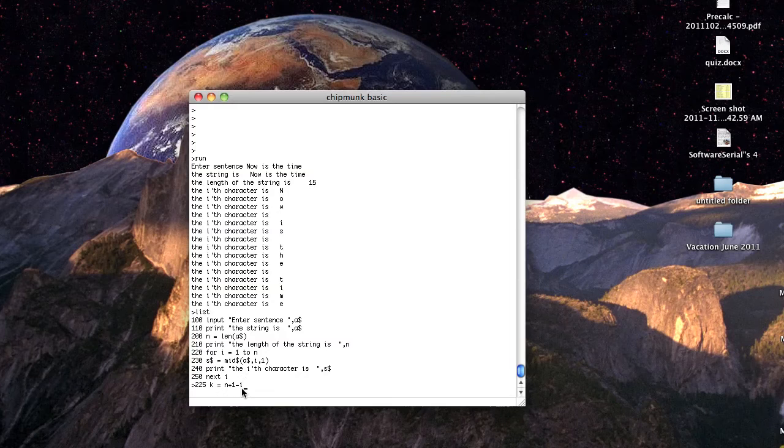When I is equal to 1, N plus 1 minus I is just equal to N. It's the last character, the Nth character in the string is what I'm going to be pulling off. When I is equal to 2, this becomes N minus 1. When I is equal to 3, this becomes N minus 2. So this K is running backwards, beginning at N and running to N minus 1, N minus 2, N minus 3, and so on. And now what I'm going to want to do is, in line 230, instead of pulling off the Ith character, I'm going to pull off the Kth character.